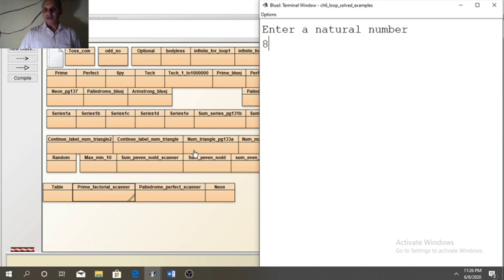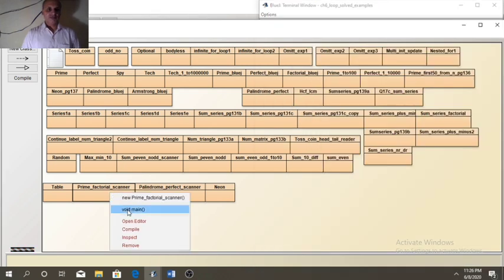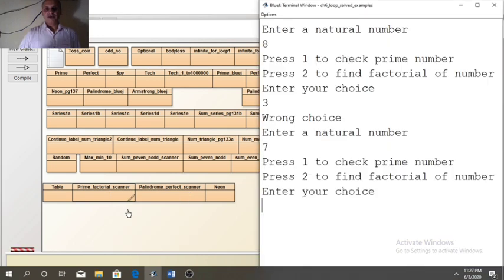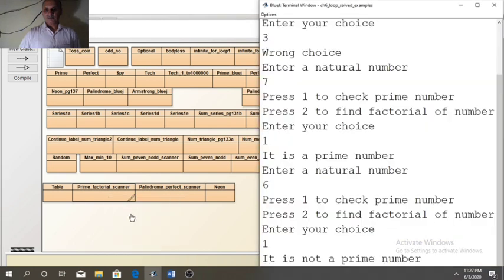Suppose the number is 8. If the choice is 3, then it will go to default, that is wrong choice. Suppose the number is 7, we want to check prime, so it is a prime number. Suppose we want to check for 6, so 6 is not a prime number.